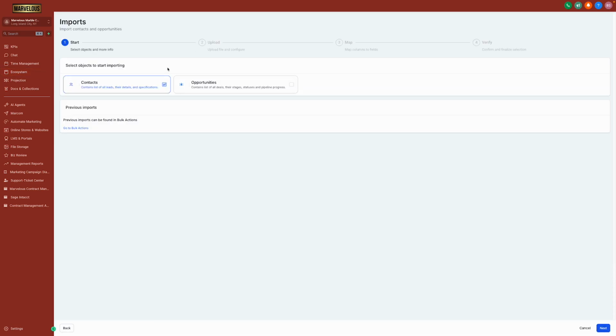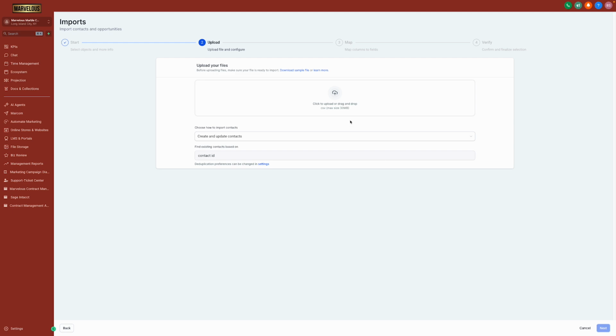After you click on that, you're going to have two options, right? The first thing is going to be contacts, the other thing is going to be opportunities. But in this case, we're going to be working with contacts. And the next step is going to be the file, right? As long as the file is a .csv file, you can import unlimited contacts to the system, right? But it needs to be a CSV file.